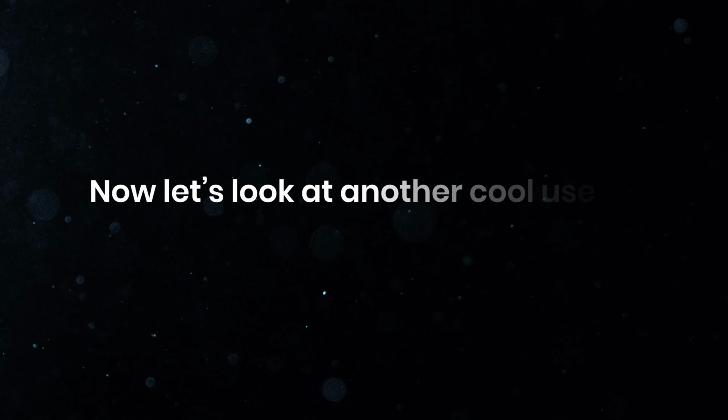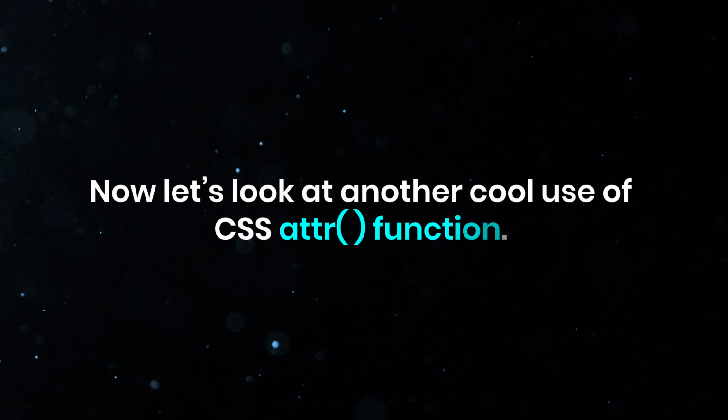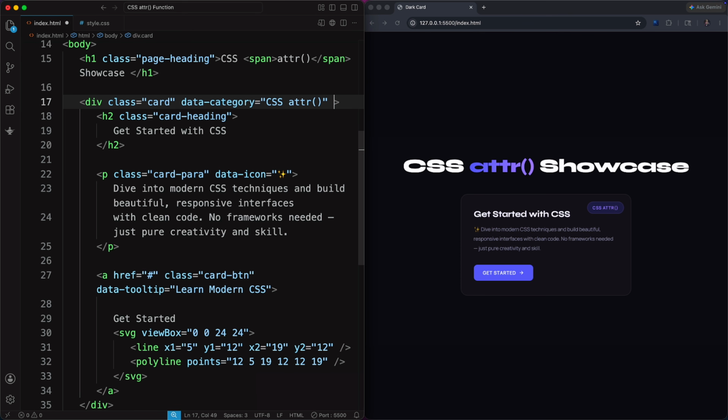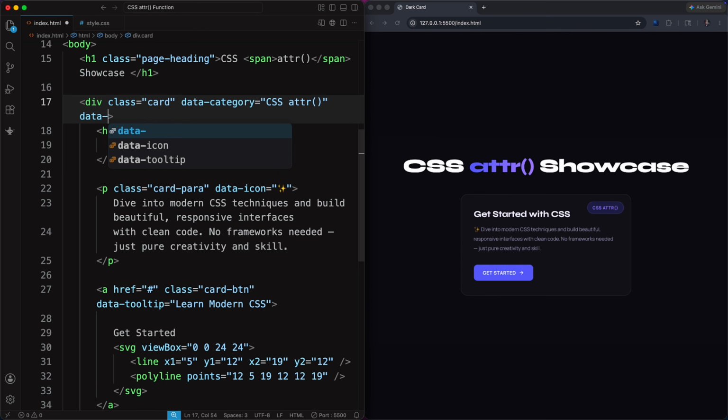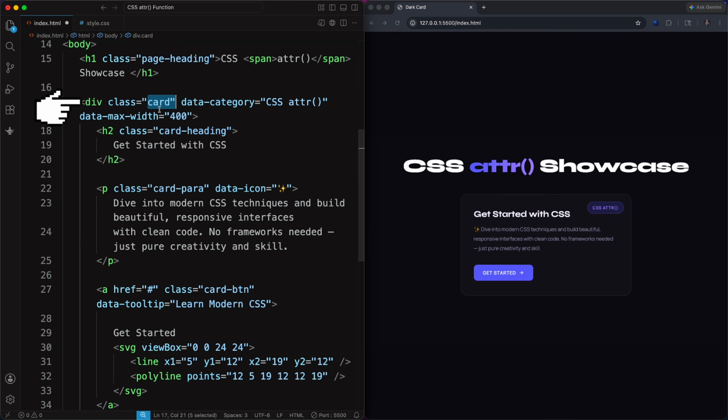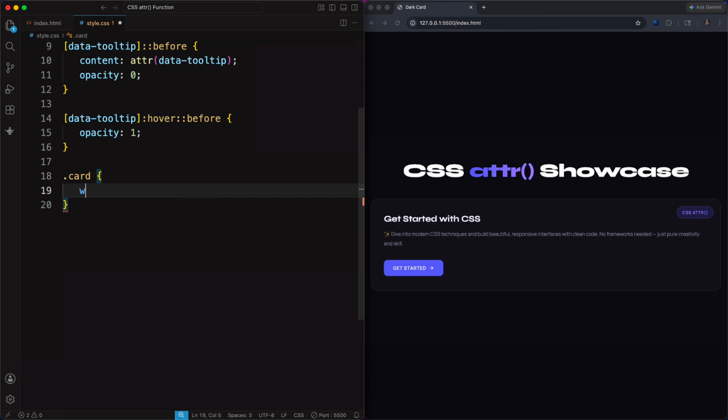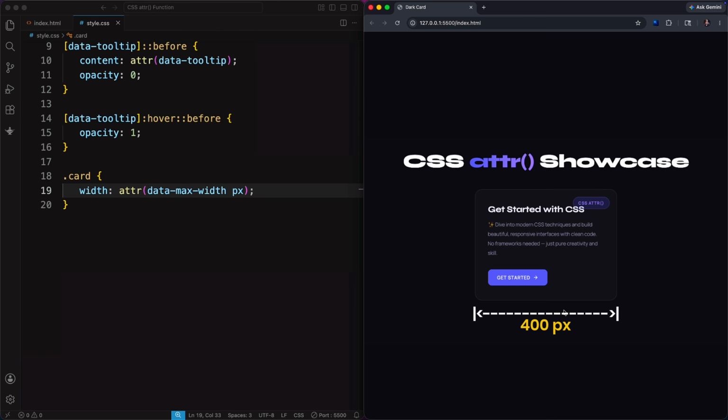Now let's look at another cool use of the CSS attribute function. Here, I'll create a custom attribute called data-max-width="400" inside the card element to control the card width. Then in CSS, I'll use the width property with the attribute function. Inside attr, we first write the attribute name and then the unit type. Now you can see the card width changes to 400 pixels.